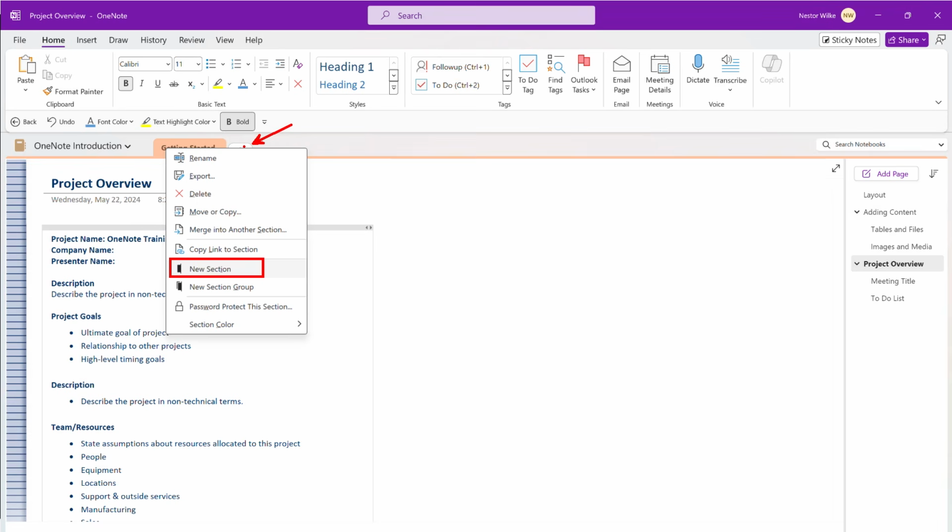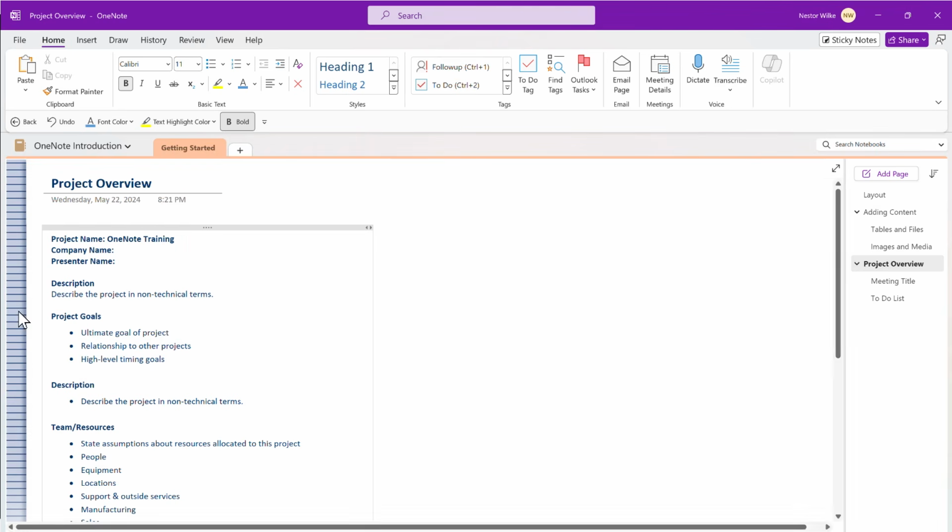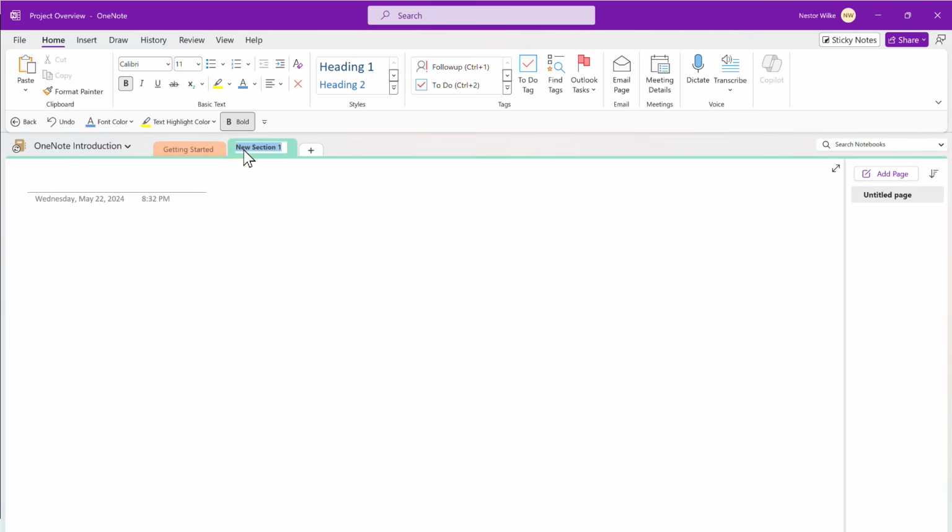I'll go ahead and click on the plus icon to add a new section. Here's my new section. I'll go ahead and give it a title. I'll call it Integrations, and I'll go ahead and press the Enter key. So here we go. And for the first page, I'll just go ahead and give this a title as well. So this is specific to Outlook and Teams.